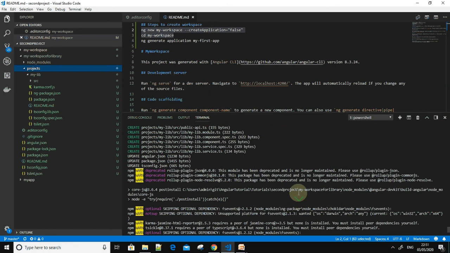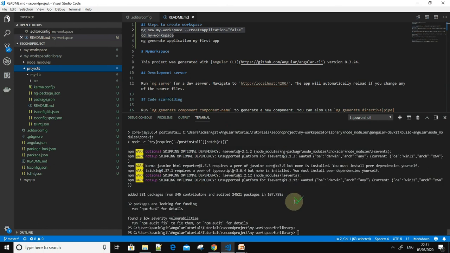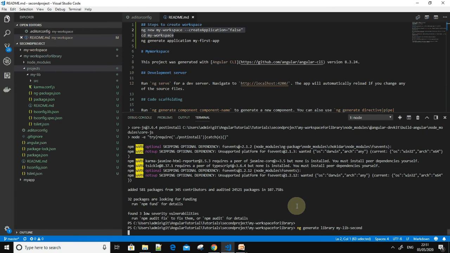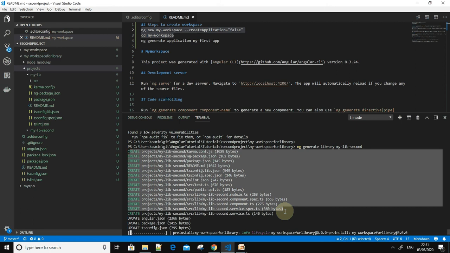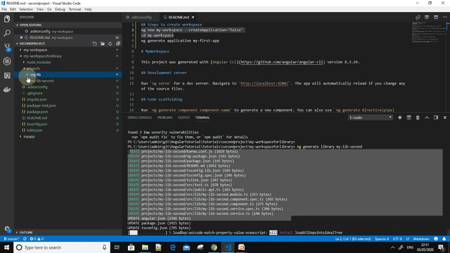Okay. So again I am just creating one more library for you so you can understand it quickly. Library second. Okay. And it will generate the library structure quickly. So we'll go through it.